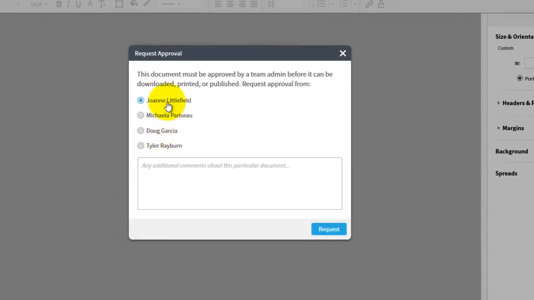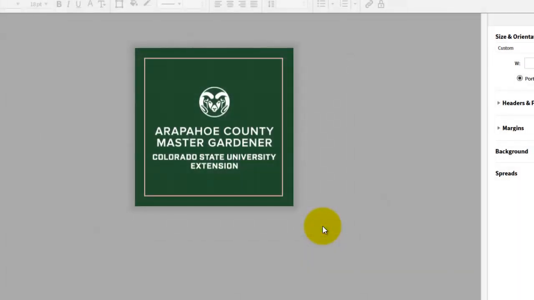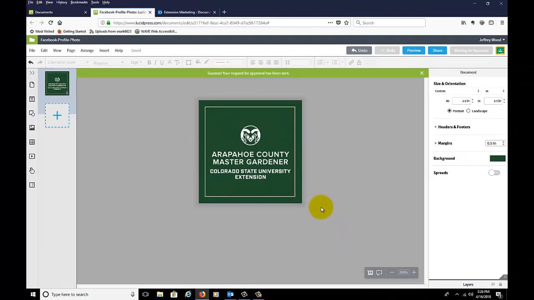Best person to send it to is Joanne Littlefield. Any notes that you have for her can go into this box, and then you click request, and shortly you'll get your request approved or disapproved. If it's disapproved, you'll get an email saying why it was disapproved and ask for future changes. If it was approved, you will get a download box here, and from that download box, you can download your logo in any one of several formats like JPEG, PNG, PDF, and so on. And that is how to take a graphic and put it onto a template.